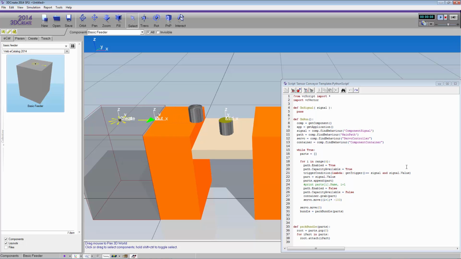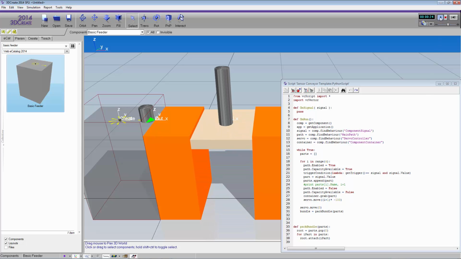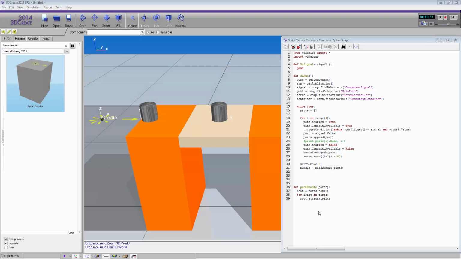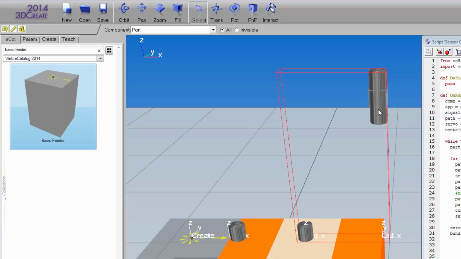So we have 1 potato, 2 potato, and 3 parts, and after the 4th part is received, the servo should move back up. Yep, it moves back up. And I'll go and stop this simulation here. So what just happened? We can see in the 3D world that the first part in the stack is still visible, and if I select it and zoom out the view, we can see that the other 3 parts in the stack were attached to it, but they're at a different location.